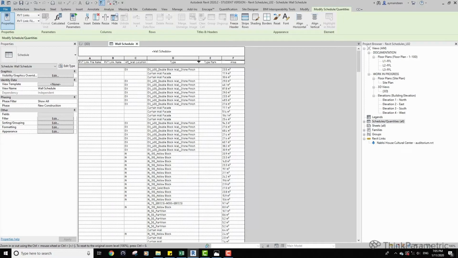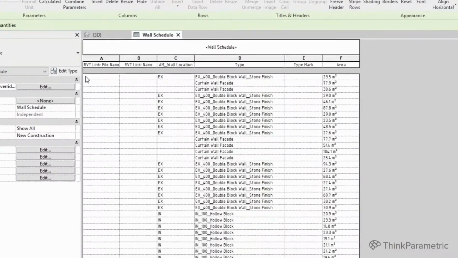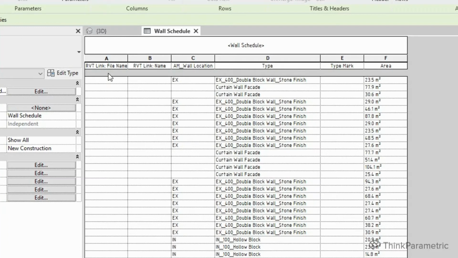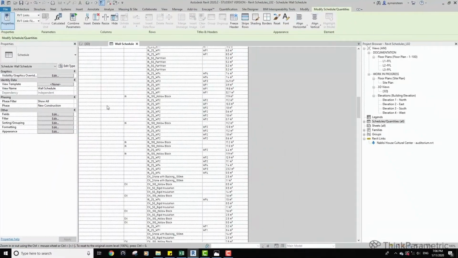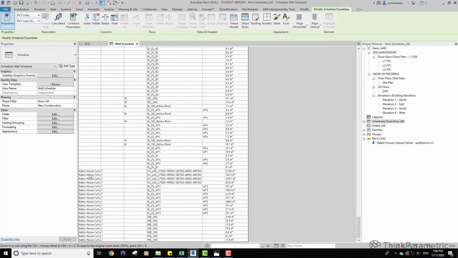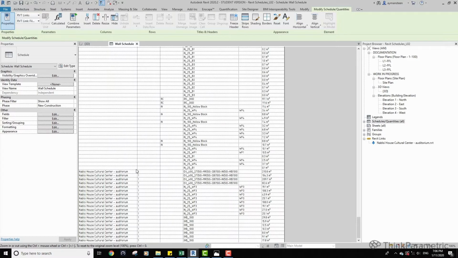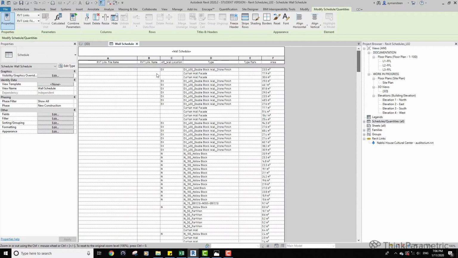Now if we drag this to the right, you can see that the Revit link file name and the Revit link name are blank in these areas for these instances. If we scroll down, you can see that here are the values for them. Only the elements from links have a parameter value for the links parameters. So whenever we have a Revit link, we do not have a value for the instances inside the project we are currently in. Only the linked elements.